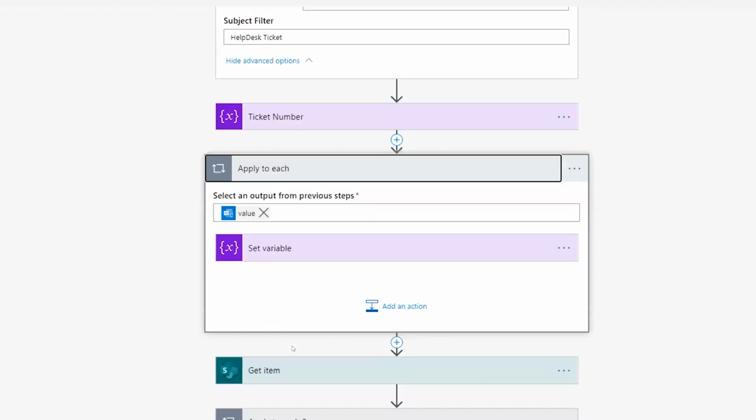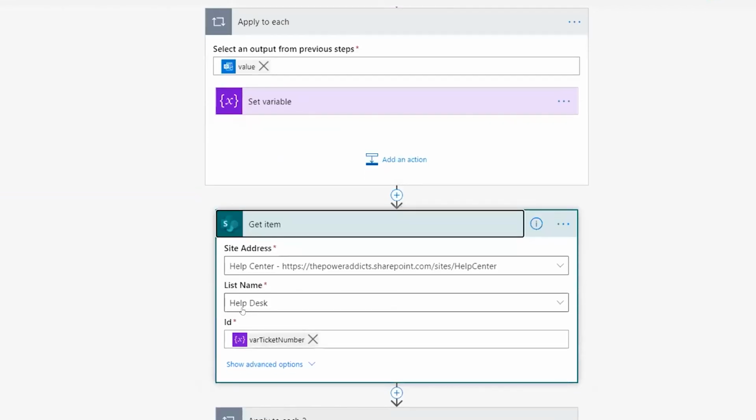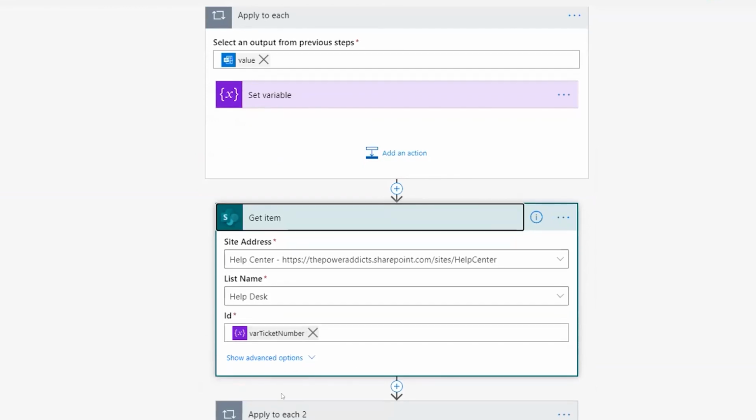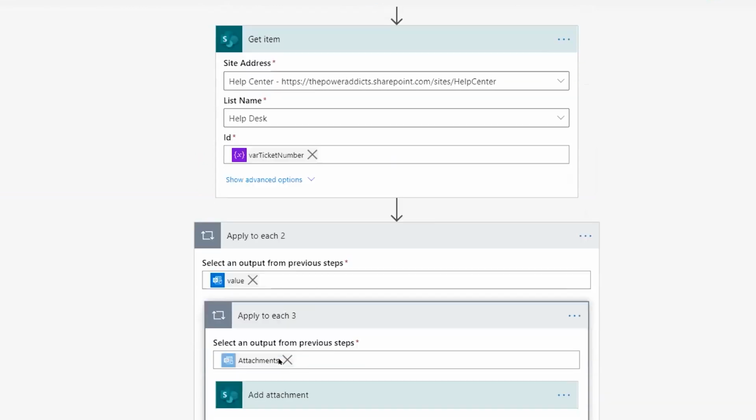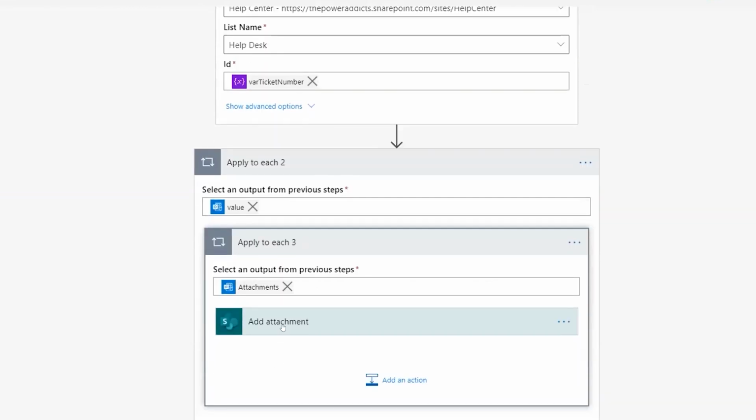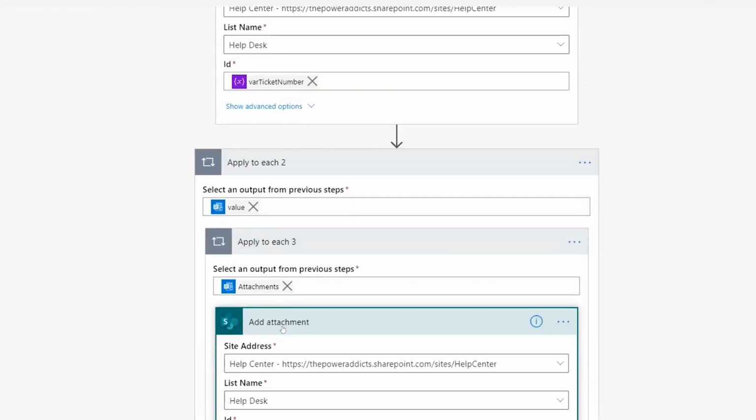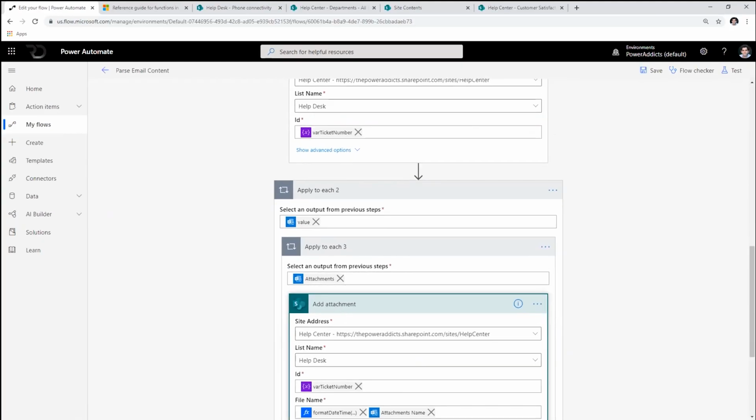Once I do that, I'm going and grabbing my help desk item based on the ticket number that is provided in the email. Then I grab each and every attachment that I get as part of the email and append it to that item. So let's look at this one in action.